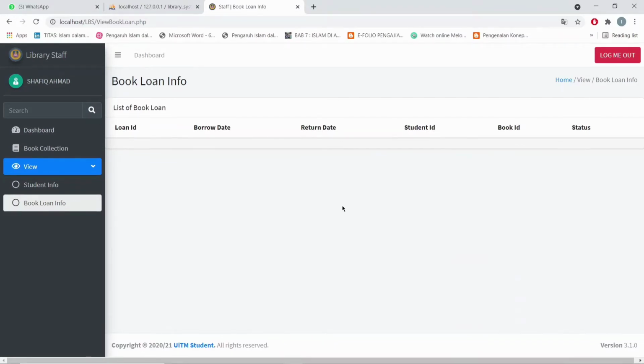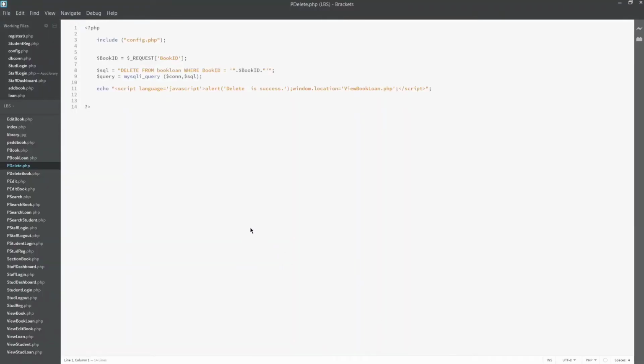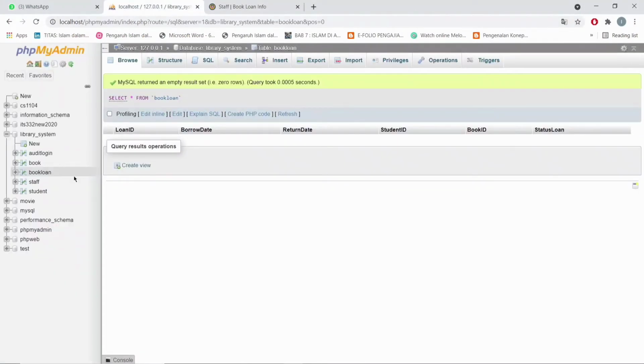How do we know that the delete process is a success or not? To delete the book loan information that the student loaned, I will show you the process. When we click the delete button, it will send the book ID. So the SQL statement for the delete is delete from book loan where the book ID is, for example, 103. So it will delete the student's info in the database. As we can see, the book loan about the student that loaned the book is empty. So that means the delete process is a success.